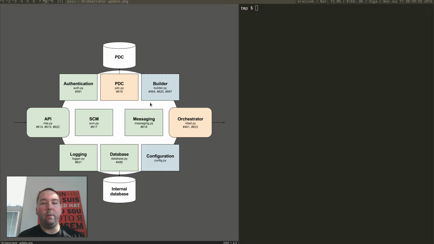We have a messaging module that binds to a messaging bus, such as fedmsg, and emits messages and listens for new ones as well. We use it to communicate with other services such as the PDC or Pungi. We also have the logging module, which provides basic logging facilities.